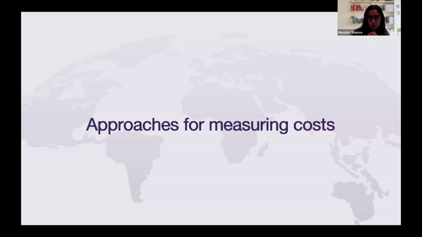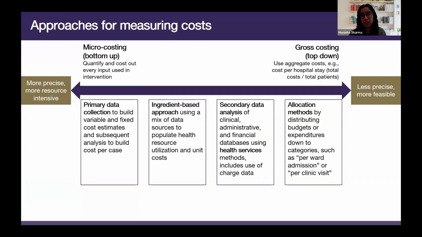So in terms of approaches for measuring costs, there's a wide range, and we can use microcosting, which is something that we often do, which is you quantify the unit cost of every single input that goes into an intervention. It's the most precise, but it's also the most resource intensive because you have to go through and account for all of the activities of an intervention and then all of the resources to run those activities.